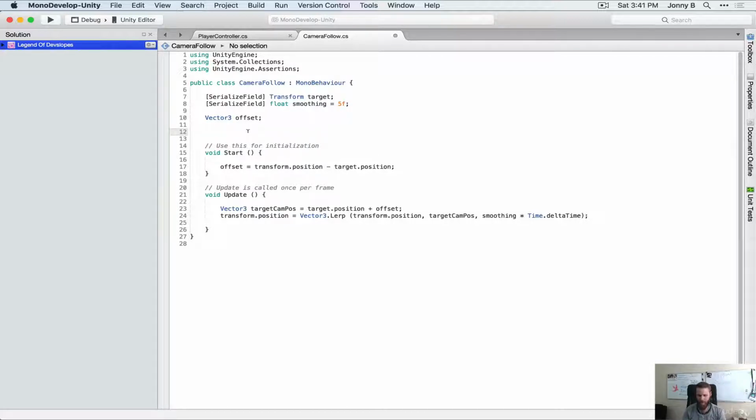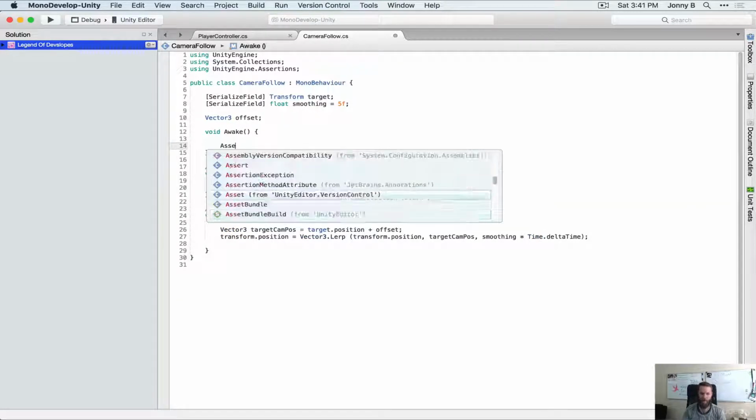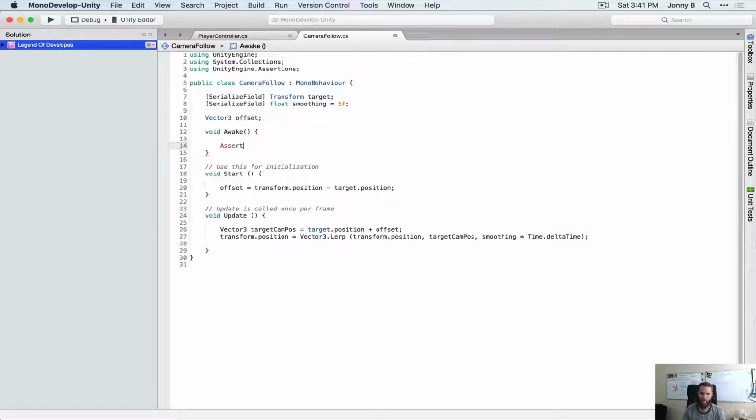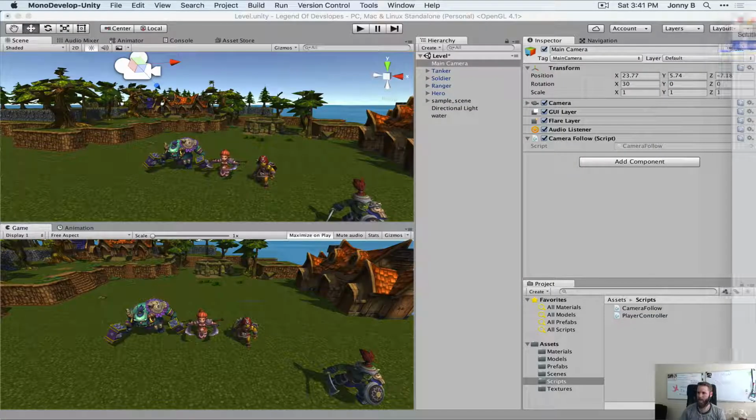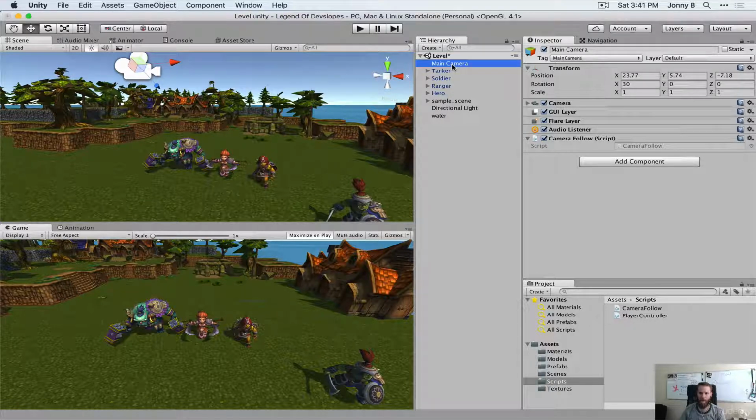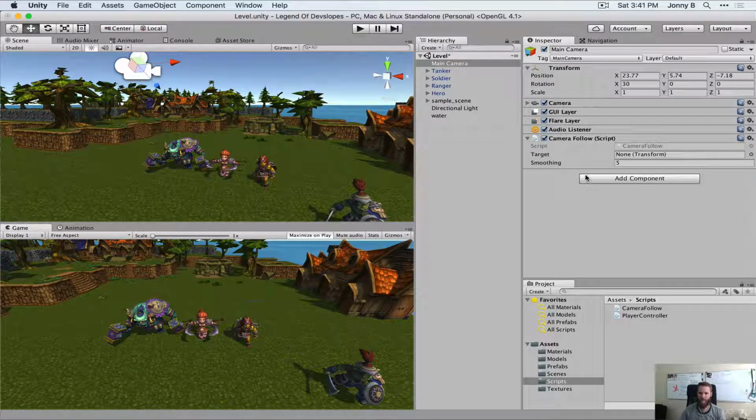So we're going to say void Awake, and we are going to say Assert.IsNotNull, and we just pass in target. Awesome. I'm going to show you what that looks like if we forget to do it. I'm going to come over here to our main camera. We save this, and that should pop up.